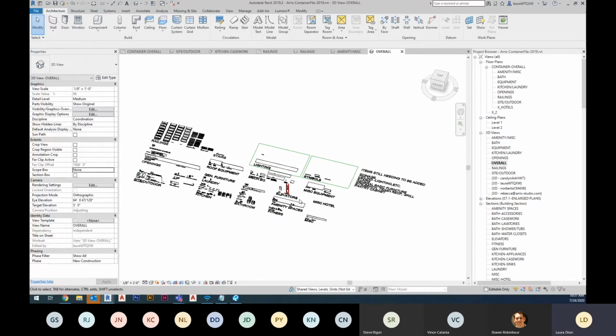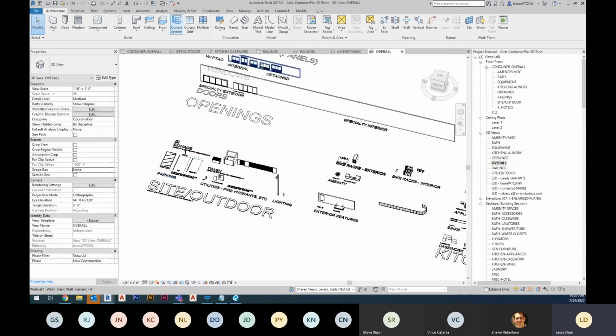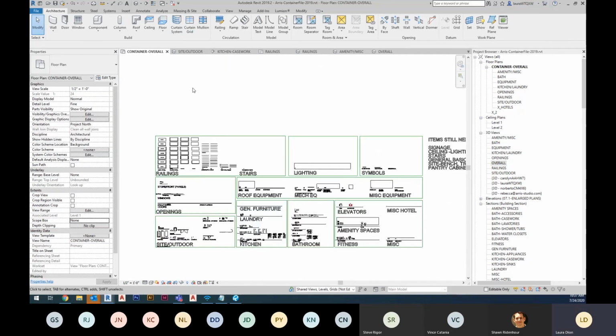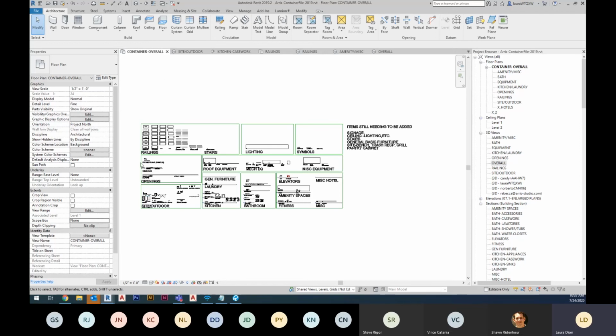For the container file, we worked really hard to update and test some of the families to make sure they work how we want. Like we've had with linked files, having families be wall-based when we don't want certain walls in the linked file itself, we've worked on that issue. And let's go to the overall. This is the overall layout.